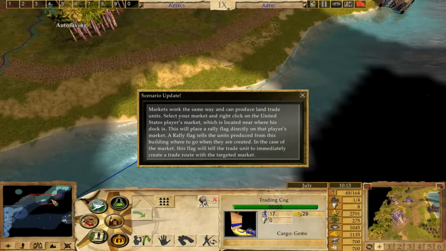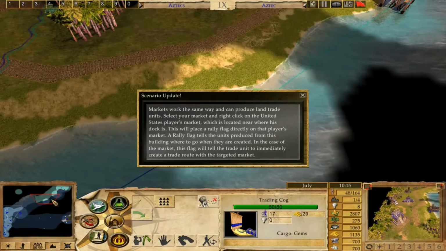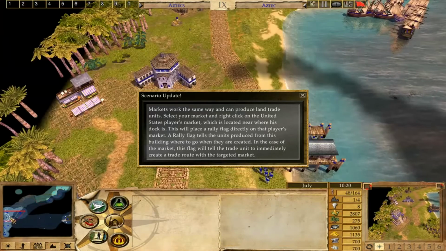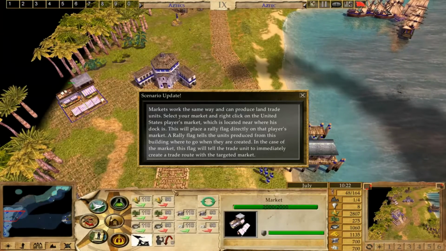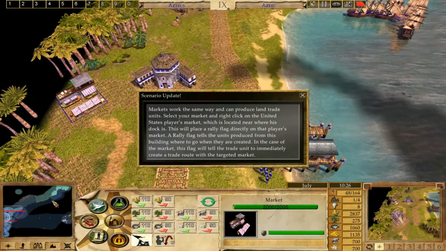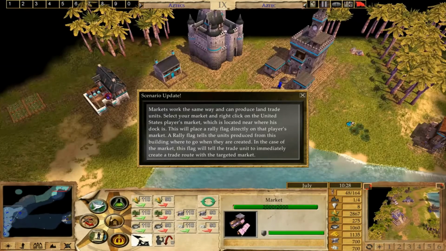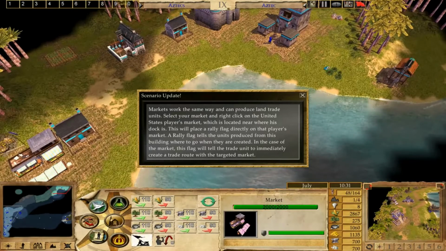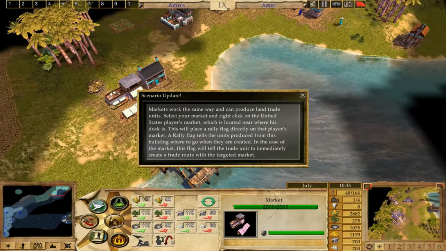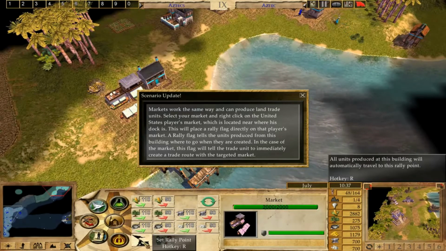Markets work the same way and can produce land trade units. Select your market and right-click on the United States Player's Market, which is located near where his dock is. This will place a rally flag directly on that player's market. A rally flag tells the units produced from this building where to go when they are created. In the case of the market, this flag will tell the trade unit to immediately create a trade route with the targeted market.